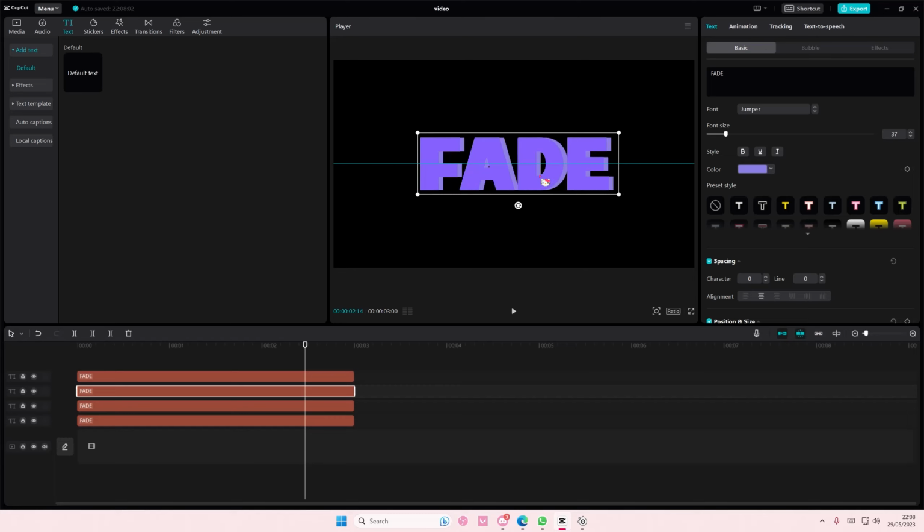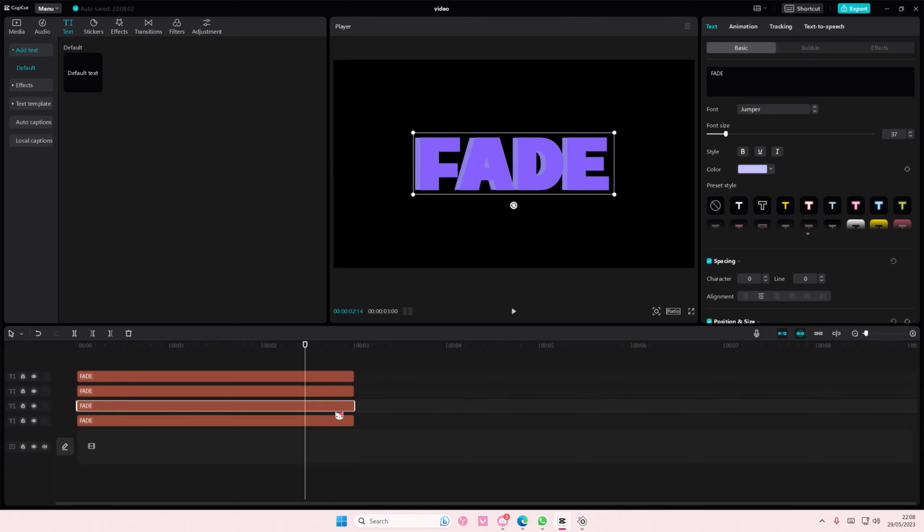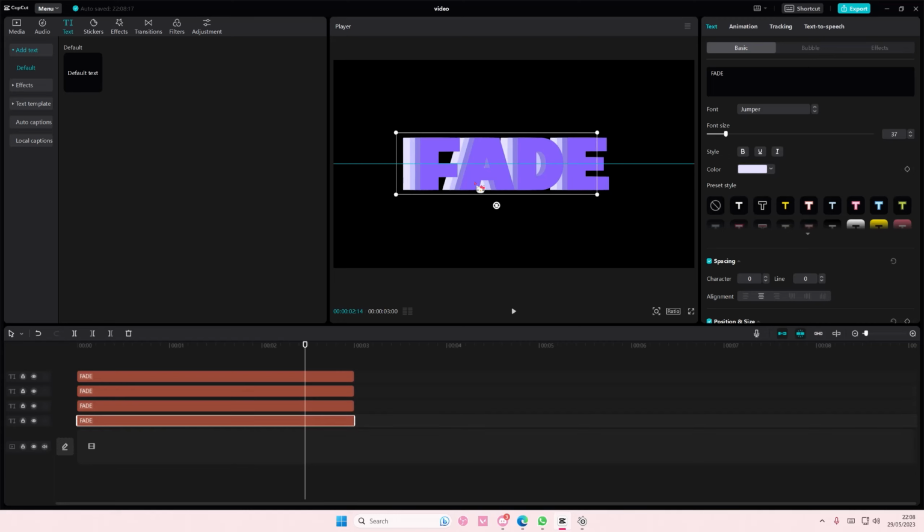Then you are going to select the second darkest, and you're going to slide it to the right side of your text, or your left, it's up to you. And then also again select the second lightest and move it to the back. And lastly we have the lightest text, and we're going to move it to the left.